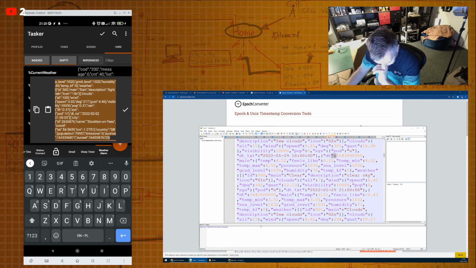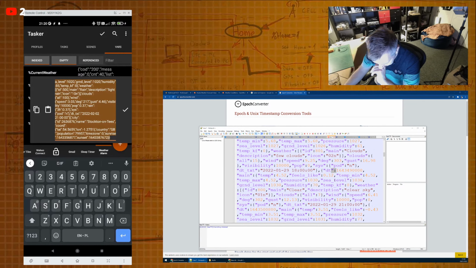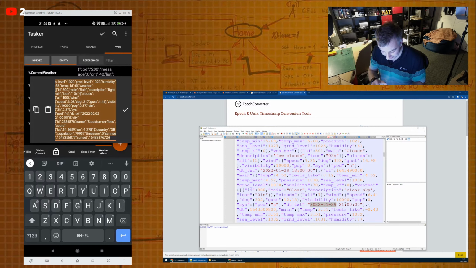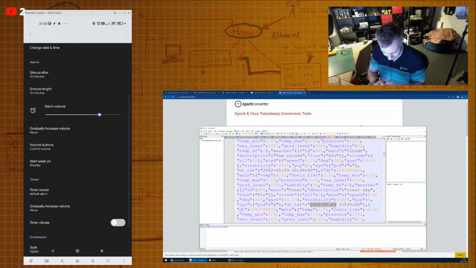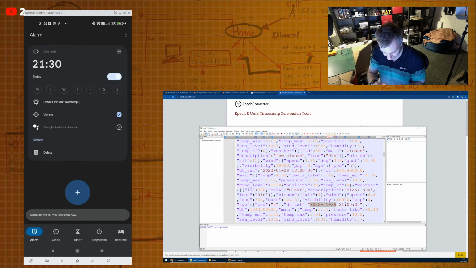Clear. Which was it? Was it this one? Clear clouds? Clear. Okay. And this is from 21 onwards. I think the weather has changed. We were unlucky. So I need to modify it to 21 onwards. Let's change our alarm. And 21:30. That is the one we want.